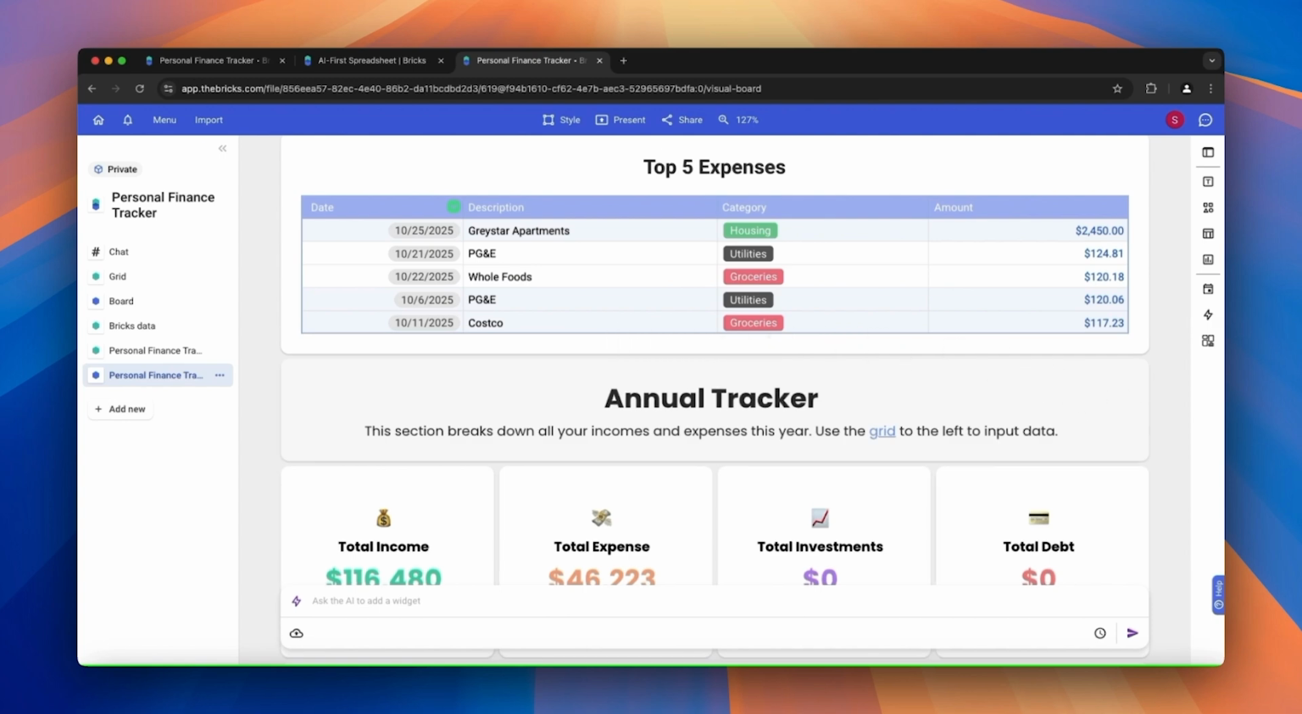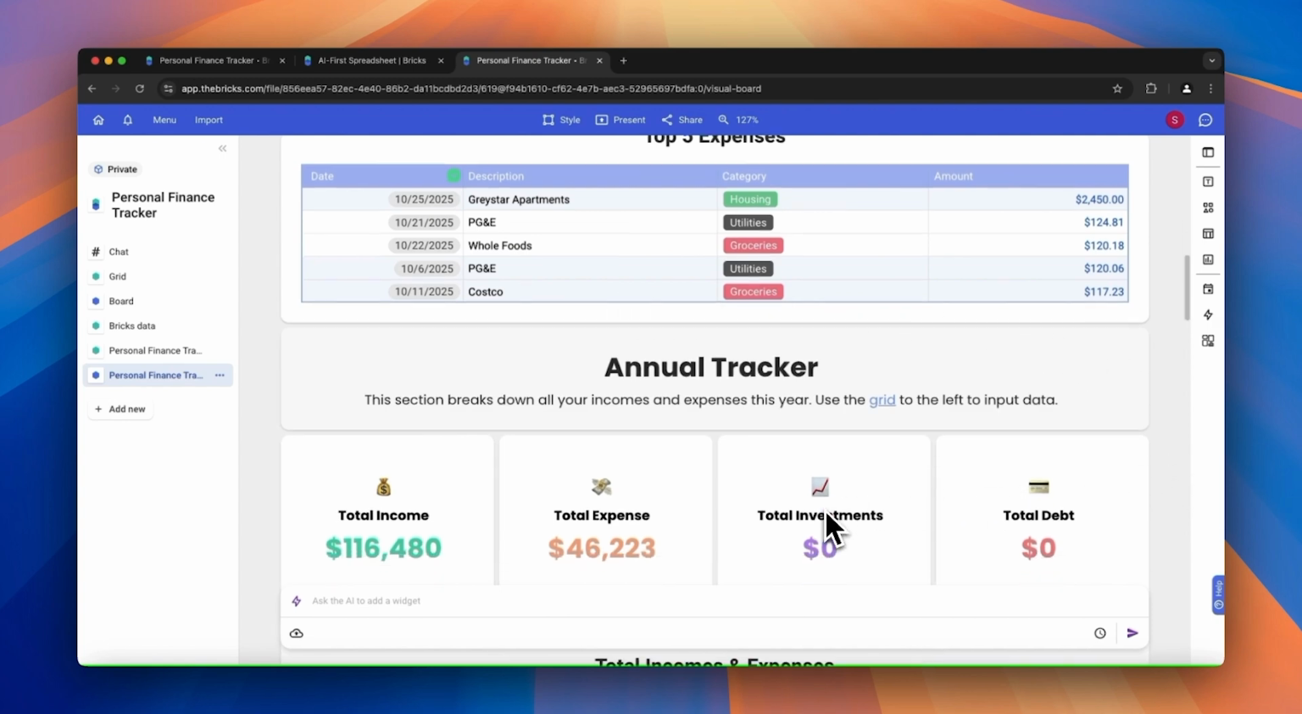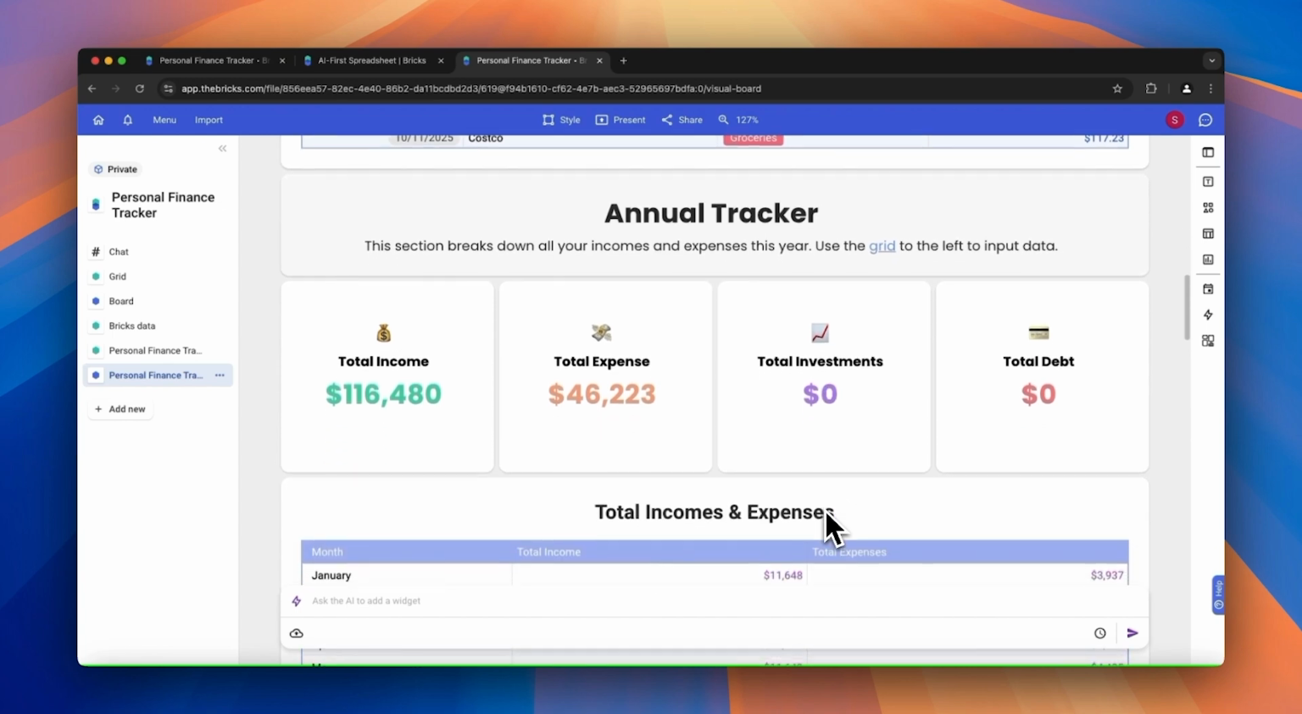Moving on to the next section, we can see a zoomed out view of our yearly expenses. Again, you can see a summary of your income, expenses, investment, and debt, but in a yearly view this time.